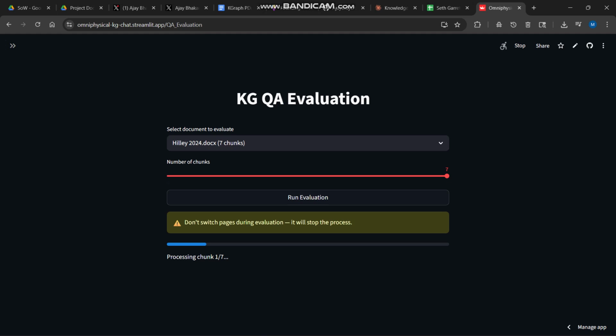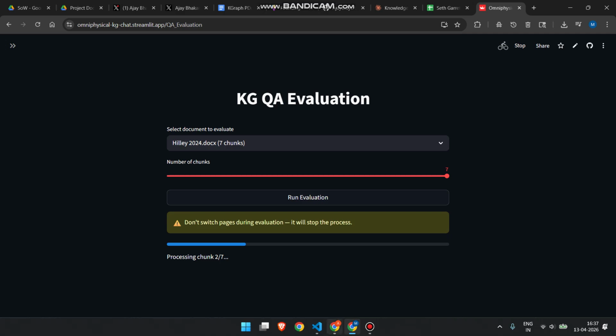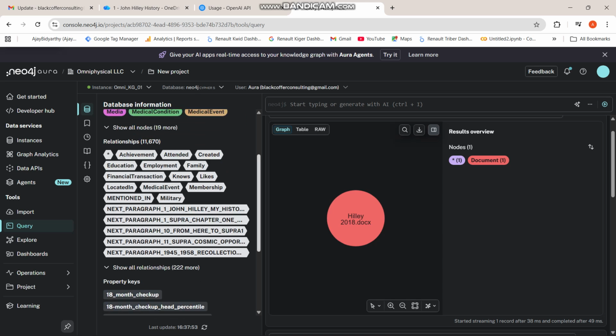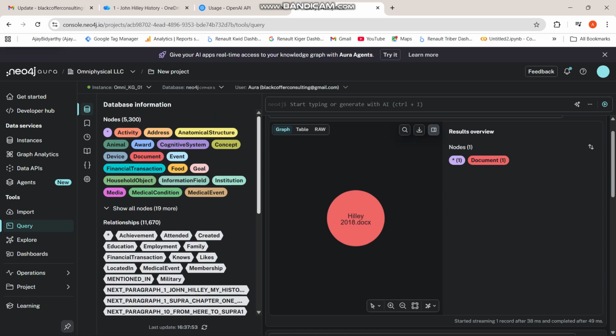And then based on the expected answer from the chunk 1, we will then evaluate whether the knowledge graph extraction worked correctly or not. And while this is going on, let's go over and take a look at how the information is actually stored in Neo4j. So this is the AuraDB instance for database. And as you can see, we have over 5,300 different nodes, over 11,000 relationships, some properties, and so on.